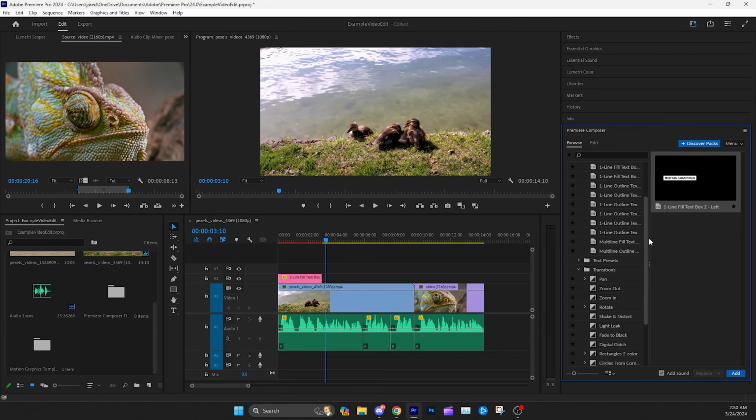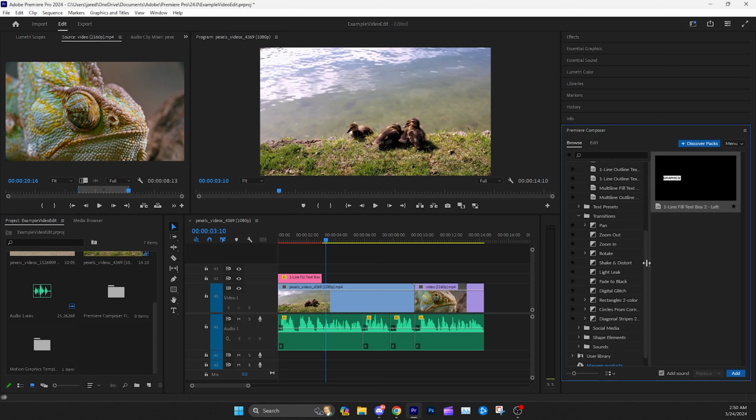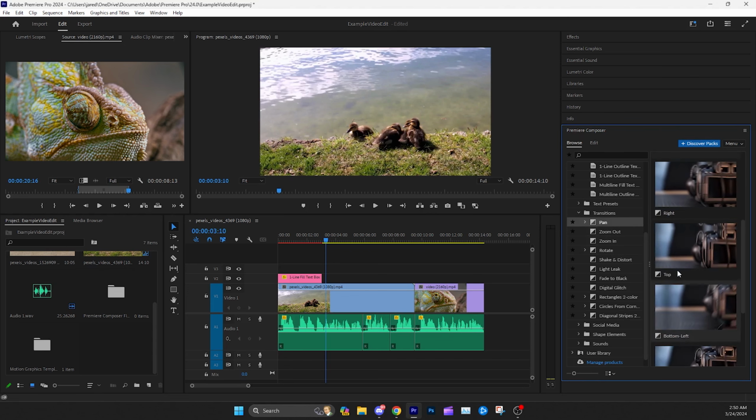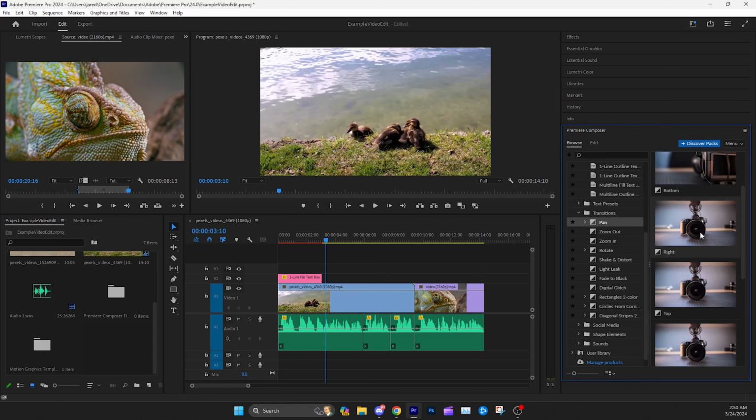Now, when it comes to adding transitions, this is where I personally really love Premiere Composer because you can create some pretty advanced and very cool, engaging transitions without having to actually do the individual keyframing and more advanced technical stuff. So one of my favorites is actually the pan to the right. Just a nice clean kind of swipe to the right.